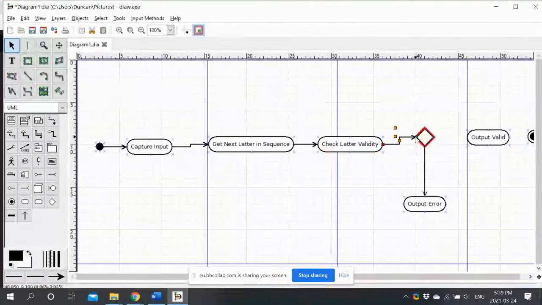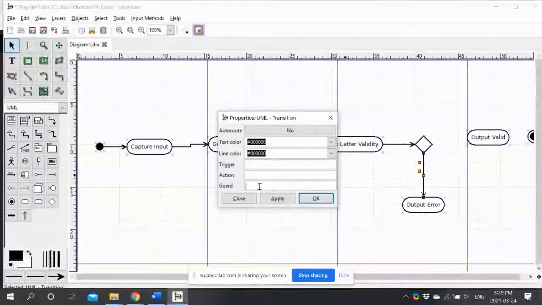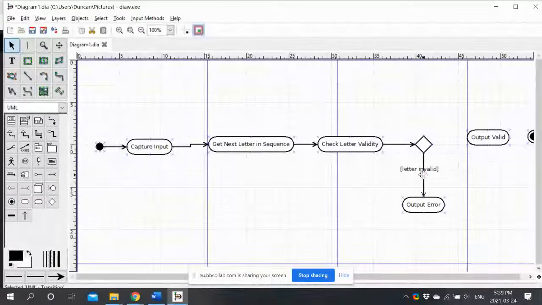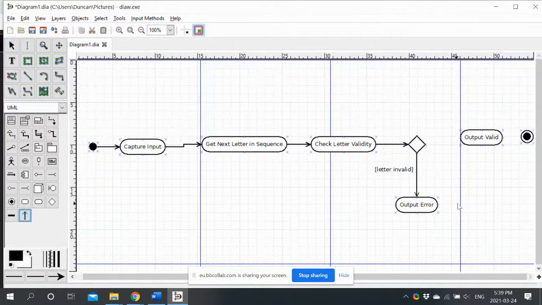We flow into the branching point after we've checked the validity. Okay, here, this is what happens when the letter was invalid. So we put that information into our guard condition. So we can just say letter invalid, position that somewhere so that it looks readable. And then after we've output the error, the program will end.